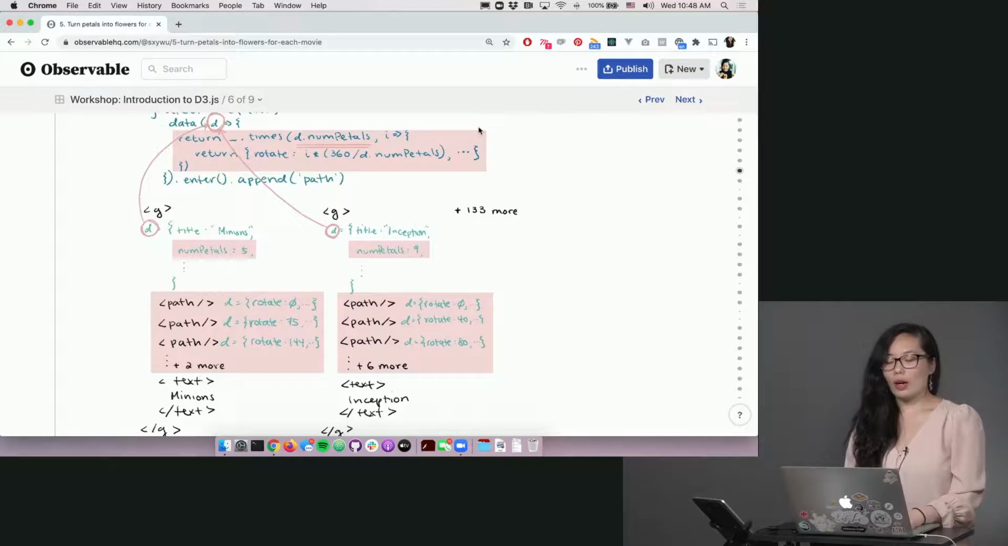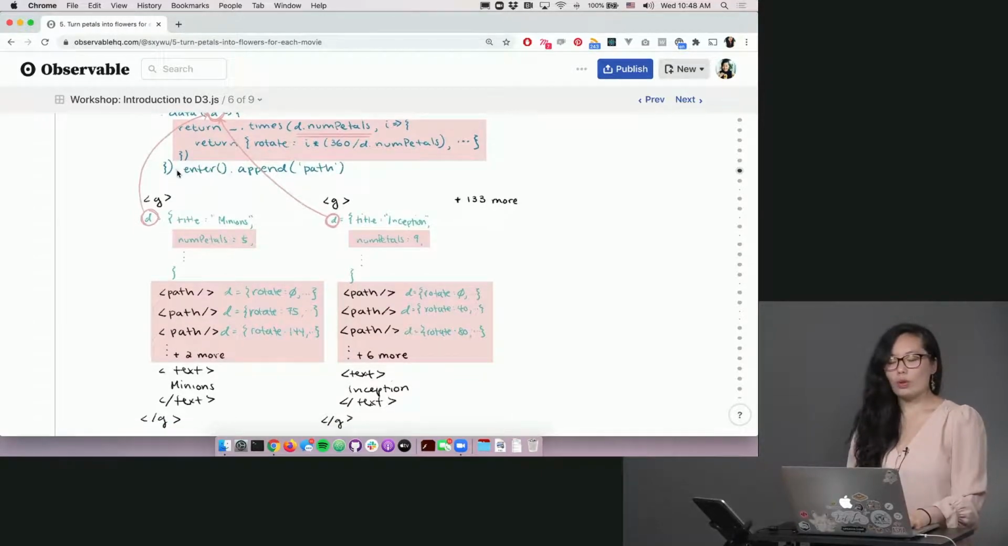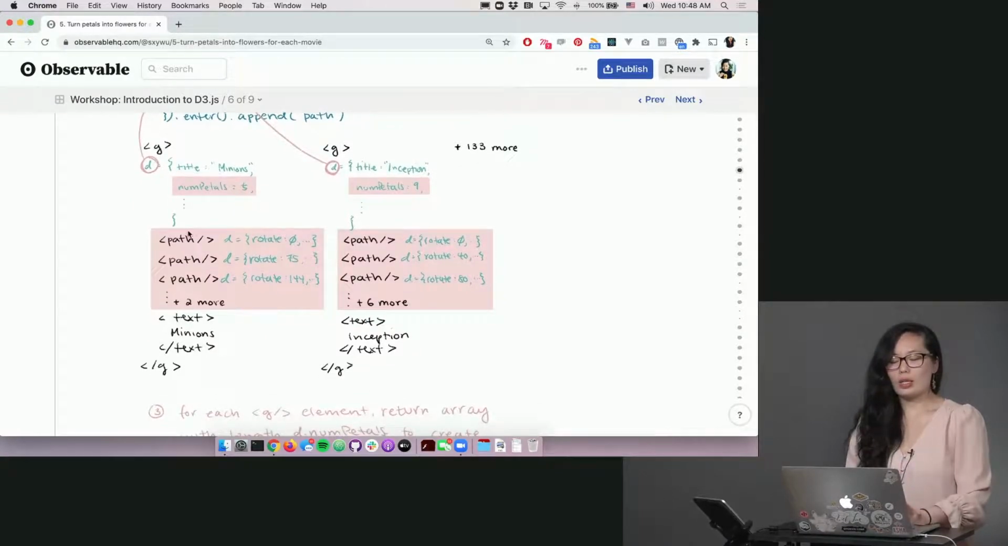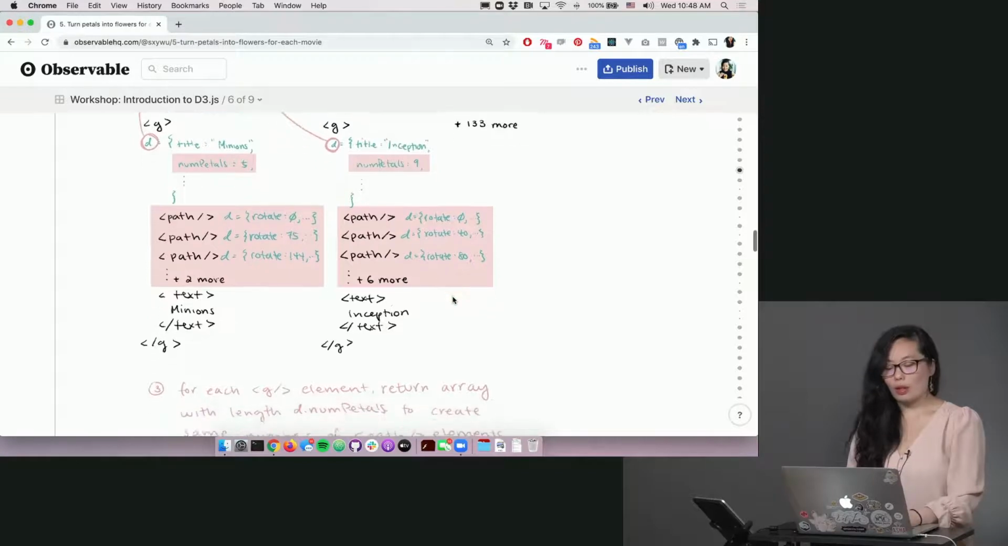And so this will evaluate again to the array of objects, and then we're going to enter append. So what we end up with is a set of 5 paths for minions with the data bound to them, and for this one, a set of 9 paths with the data bound on them.